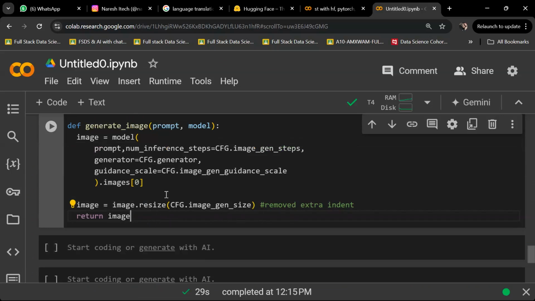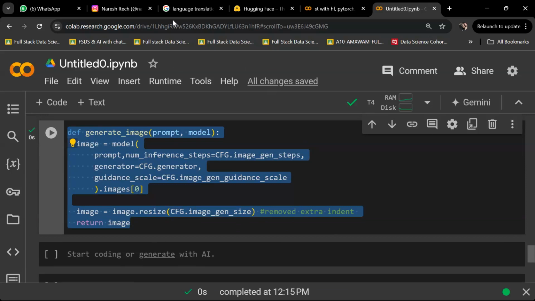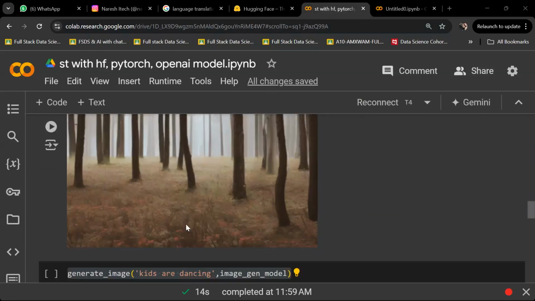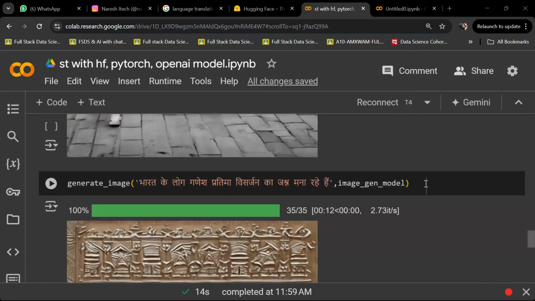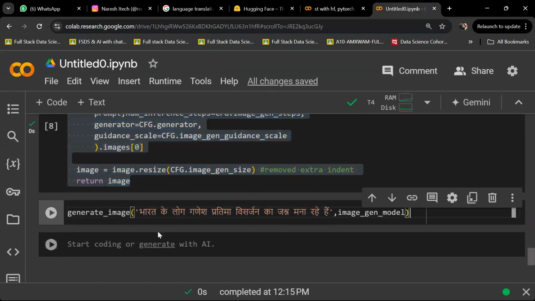Now, return image, just execute. Let's copy and paste here. Okay, everyone, let's see if it works now. What is the last prompt I copied here? I just asked in Hindi that people of India are celebrating Ganesh idol immersion. Okay, just try now.